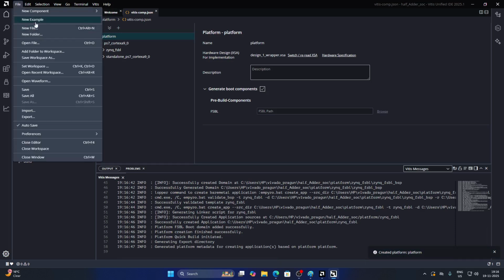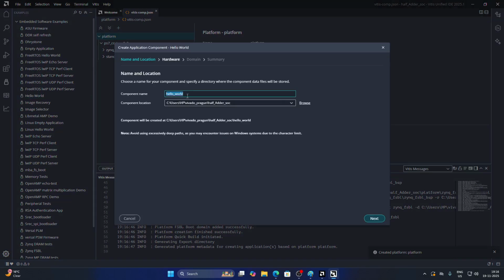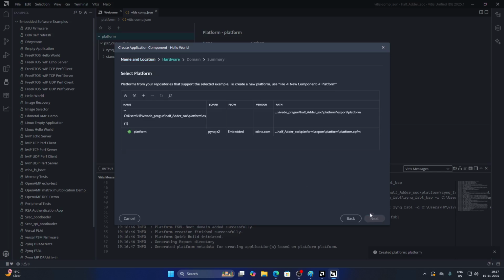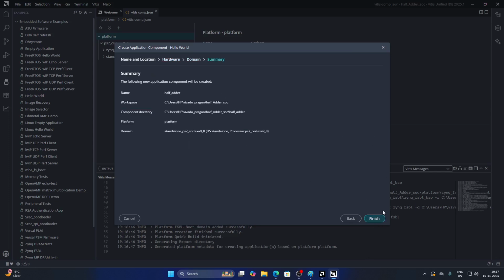So now we will start from the hello world example itself. We'll modify the program. Now I'll change the component name to half adder, in the same project folder, link that component to the platform, everything the same. Finish.